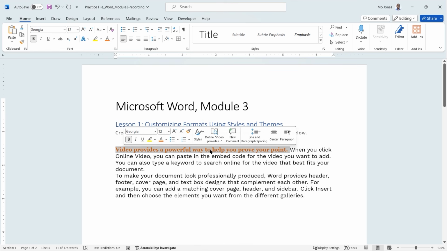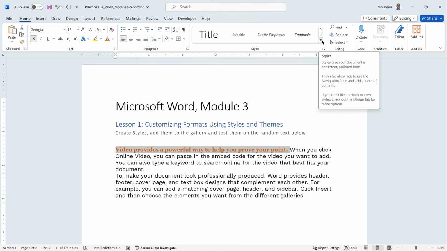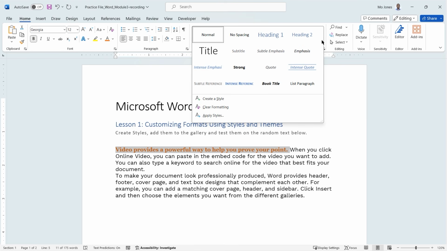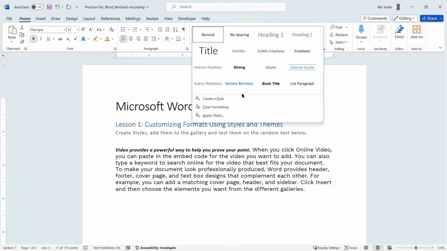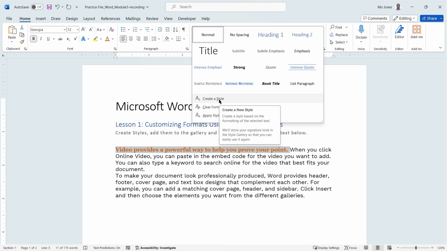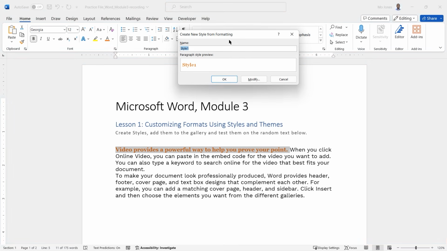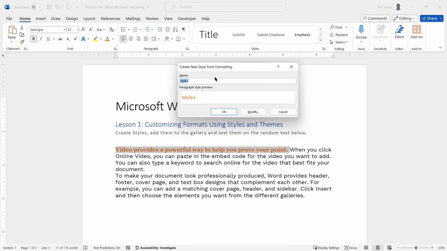Now that I have it highlighted, what I'm going to do is click on the drop down here for all of my styles on the Home tab. And right down here on the bottom, it says Create a Style. Now, if you hover over it, it tells you exactly what it does. We can create a style based on the formatting of the selected text. Word will store the signature look in the style gallery so that we can use it again. So I will click on Create a Style. Here's my simple Create New Style from Formatting dialog box. And it's called Style 1, and that's okay. I'll leave it there. I'm going to go ahead and press OK.